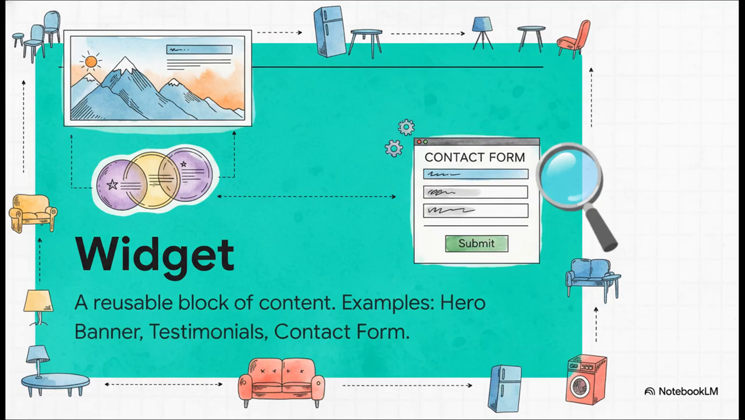So you've got these empty rooms. What do you fill them with? That's where widgets come in. Widgets are basically the furniture. They're all the reusable blocks of content, things like a big hero banner at the top, or a block of testimonials, or a contact form. These are the things that actually bring your page to life.